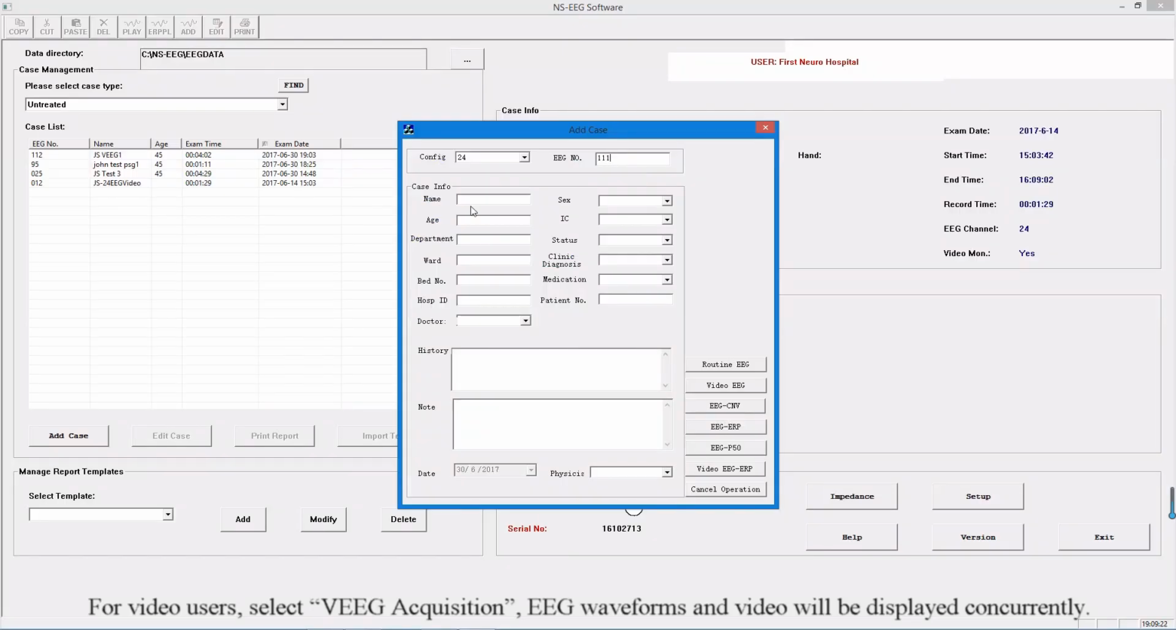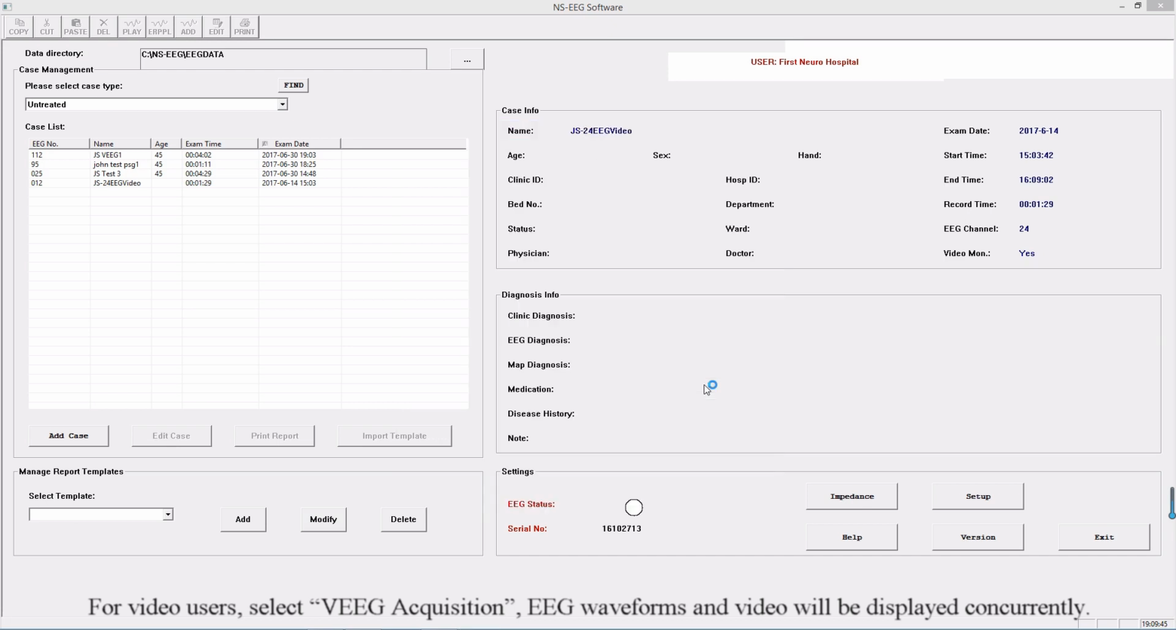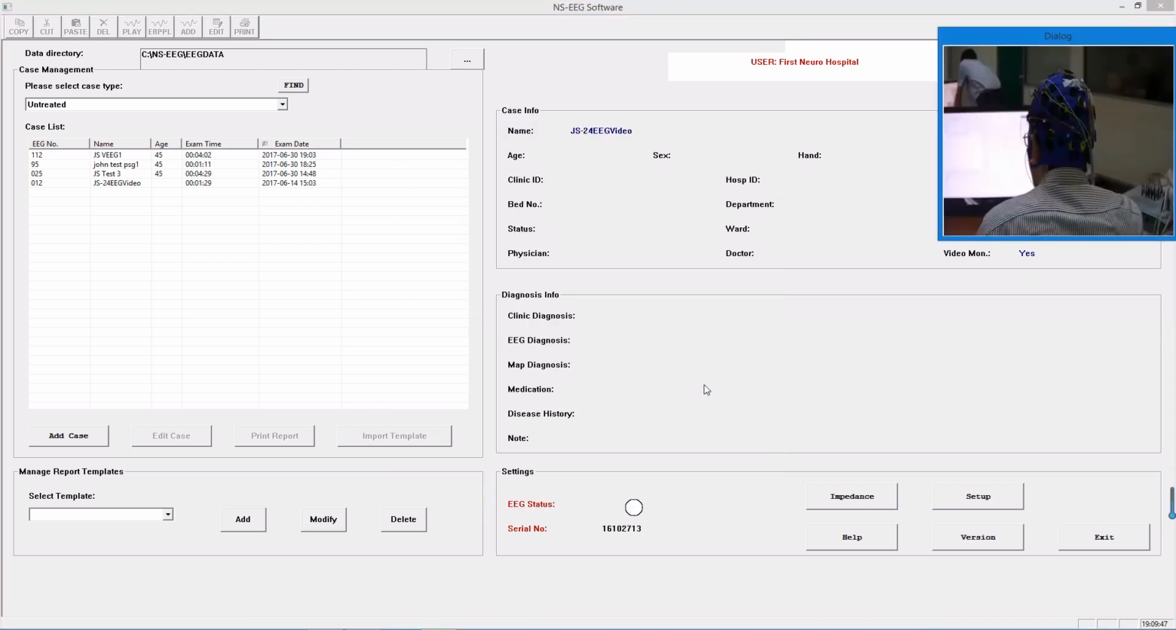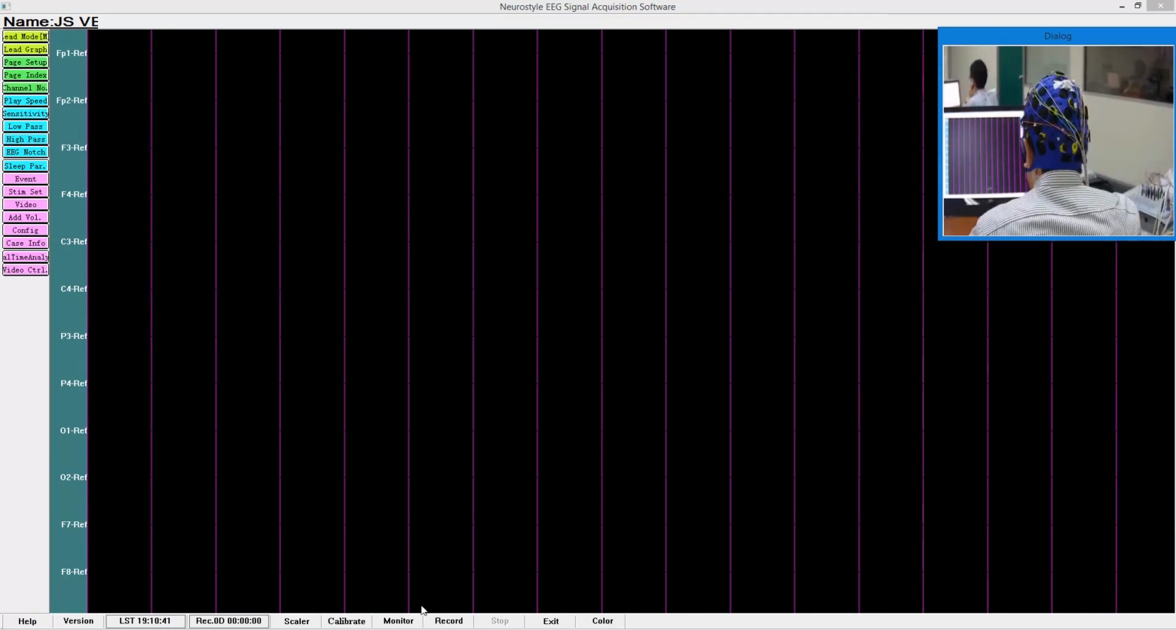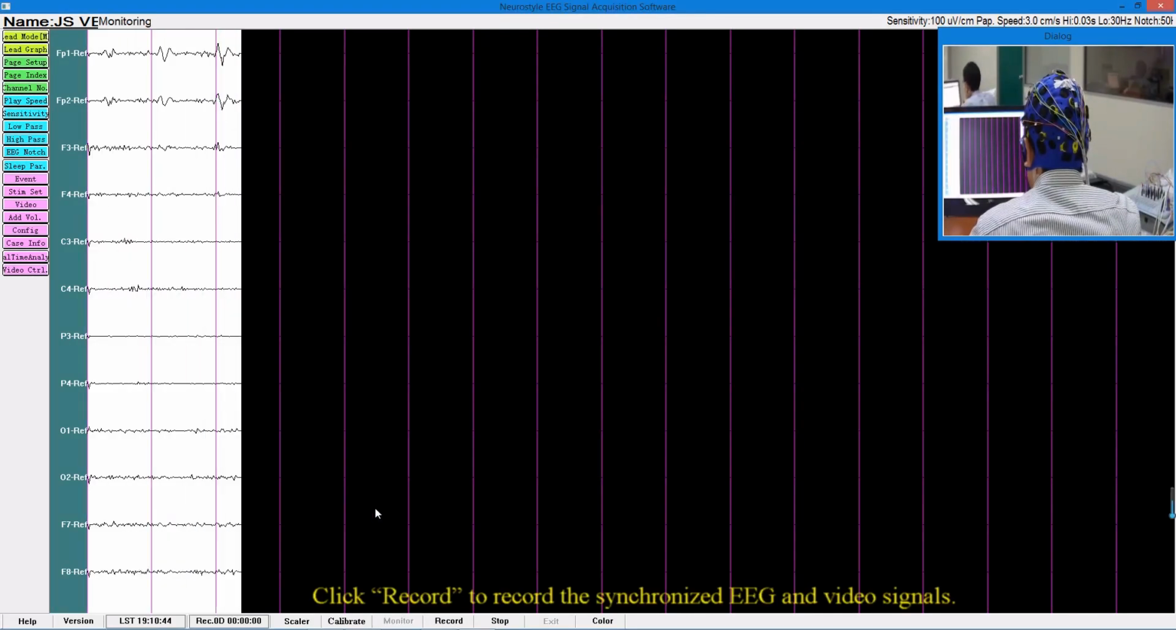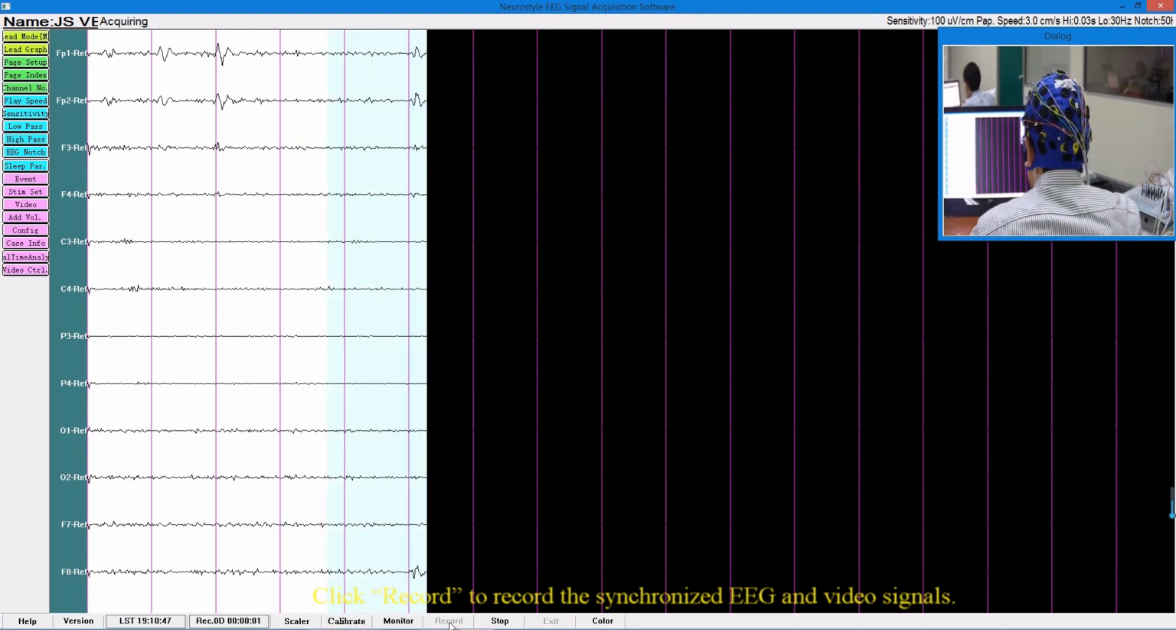For video users, select VEEG acquisition. EEG waveforms and video will be displayed concurrently. Click Record to record the synchronized EEG and video signals.